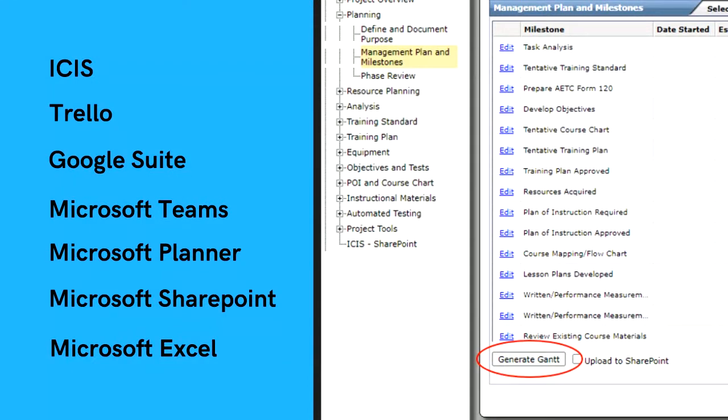So if you have a bunch of people on a project, you can add them to a team and then assign them to tasks and then track them using Microsoft Planner. Microsoft SharePoint, it's like old school, but it still works. That's a really good way where you can share documents and you can post schedules as well. And then good old Microsoft Excel Gantt charts.